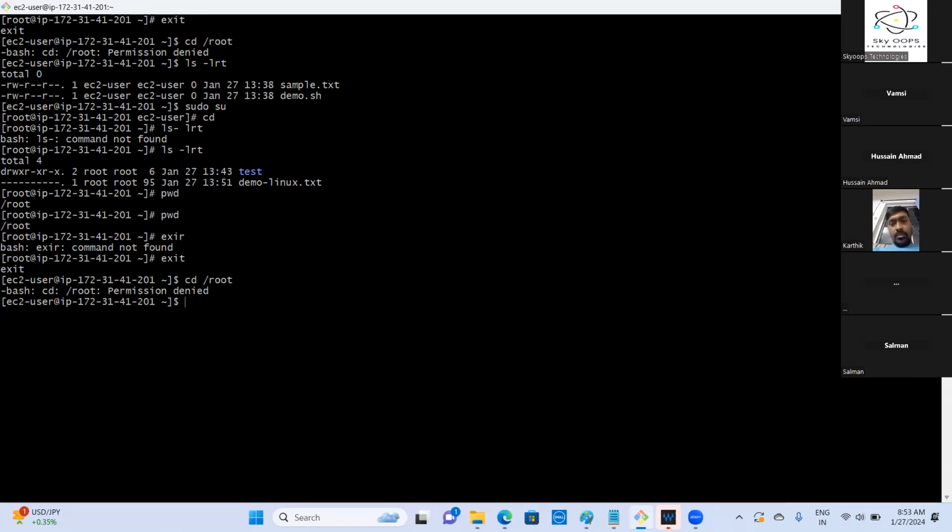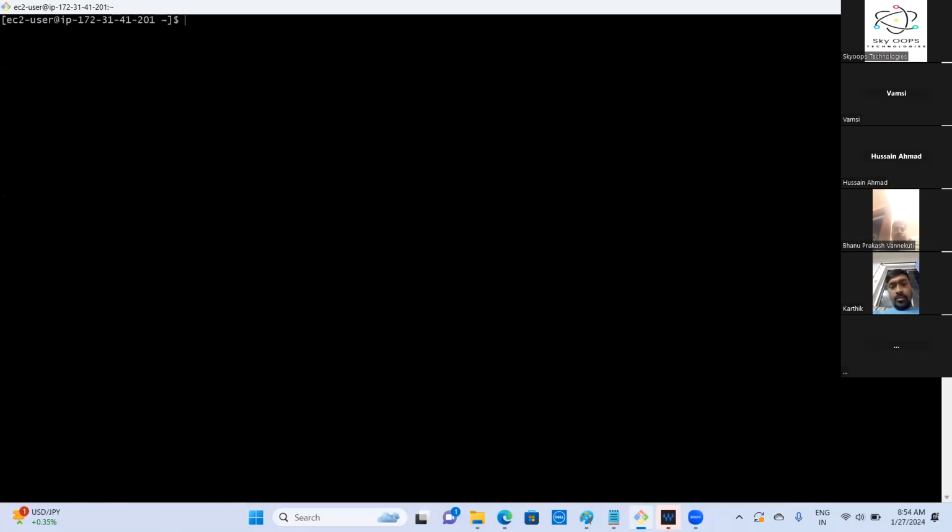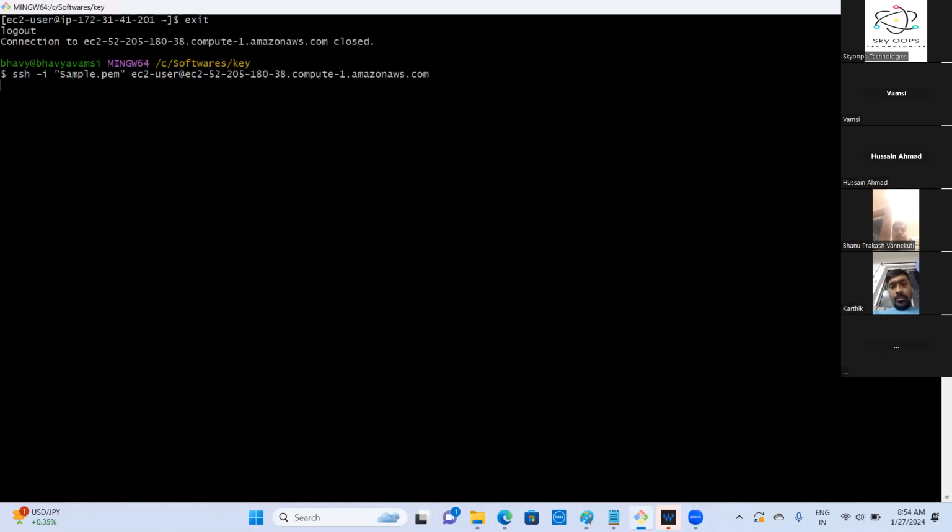See, even to the root itself, the permission is getting denied. So we cannot access that particular file itself. That means the permissions are getting denied there. And let me edit the file.